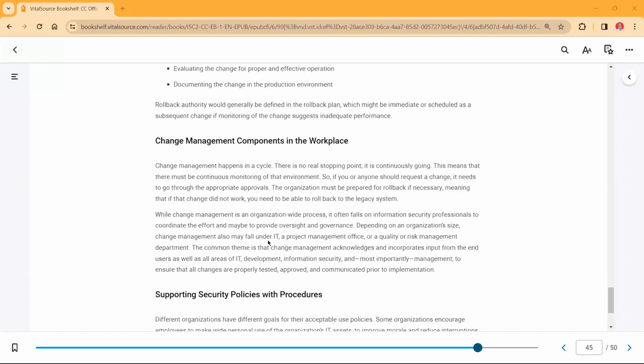So why is change management an organization-wide process? It often falls on the information security professional to coordinate the effort and maybe to provide oversight and governance. So depending on organization size, change management also may fall under IT, a project management office, or a quality or risk management department.